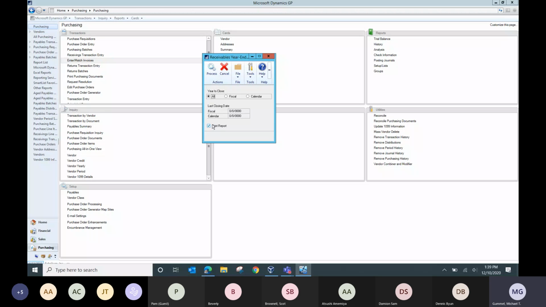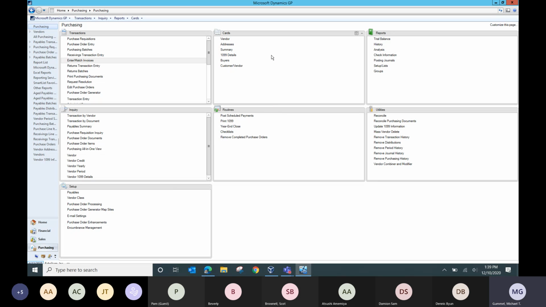And then here is our option for printing that report. Again, the recommendation is to leave that button marked to get that report. So I would go ahead and hit process. It would then process the year end and run that report for me. Once I have that report run, again, that report can be saved off as one of your year-end closing reports, and should be saved off as part of your company's permanent record.